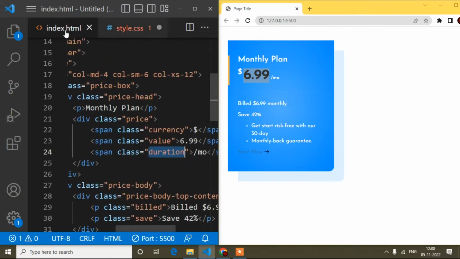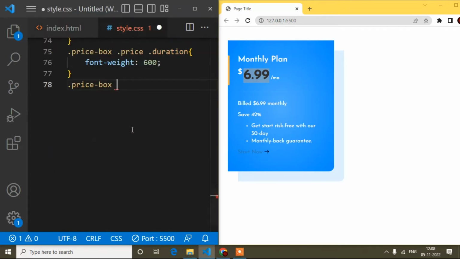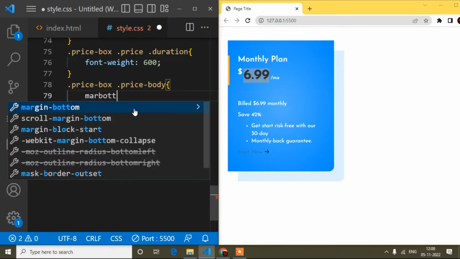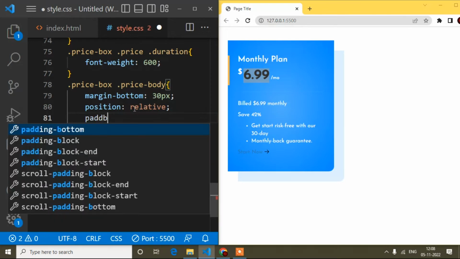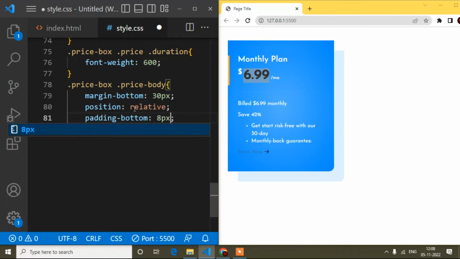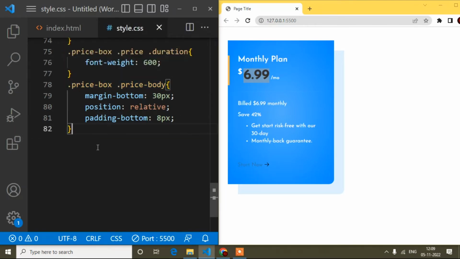Okay, now here I will copy this parent class again and paste here. I will come to the index.html, and now here you can see this is price body. So I will add the CSS for this one. So price body. First of all, margin bottom is 30 pixel, and after that position is relative, and then padding bottom, that is 8 pixel. This one is done, and now I will write the CSS for the after tag of this body tag.